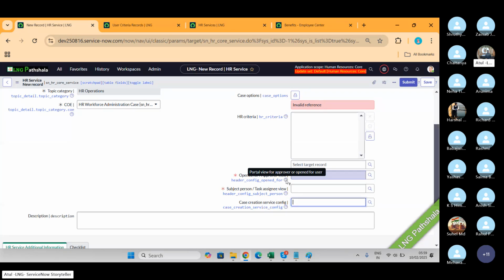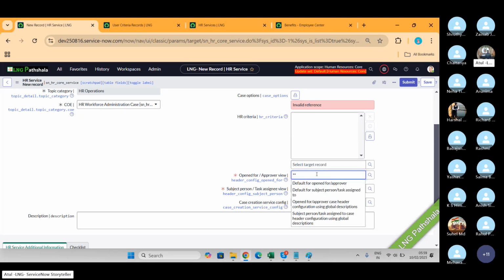Both can be different. Leave of absence can be different for the employee and different for the manager. So we can define it here. Default for open for, default subject, approver, open for. These are given by ServiceNow. These instructions and formats are given by ServiceNow.